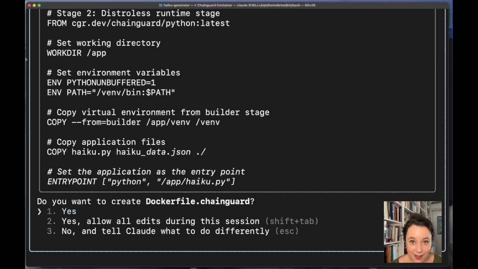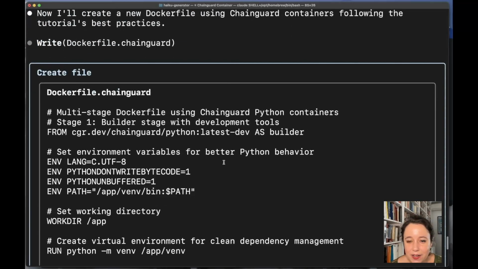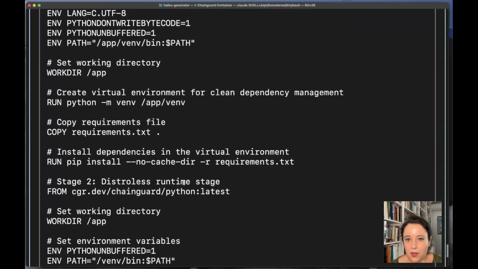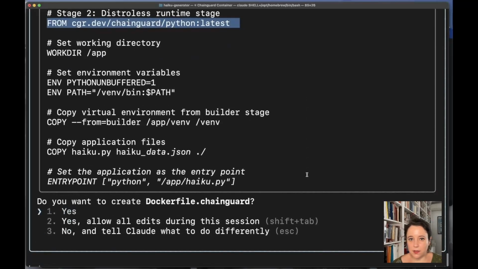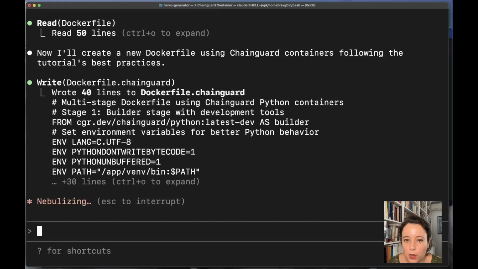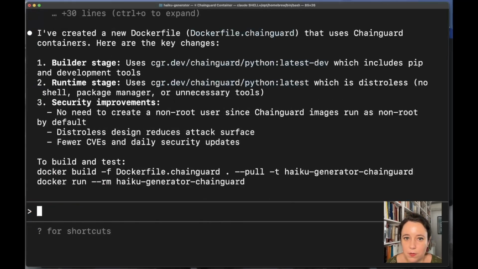And so he's very fast, which we love to see. And I just want to check his work a little bit. So we see that it's coming from the Chainguard Python latest-dev, which is perfect as the builder, and then the latest as the final image, and that one will reduce our attack surface quite a lot by not having anything in there that we don't need for production.